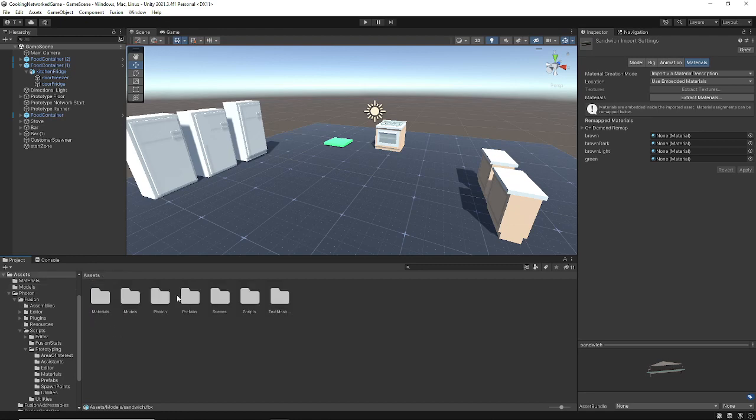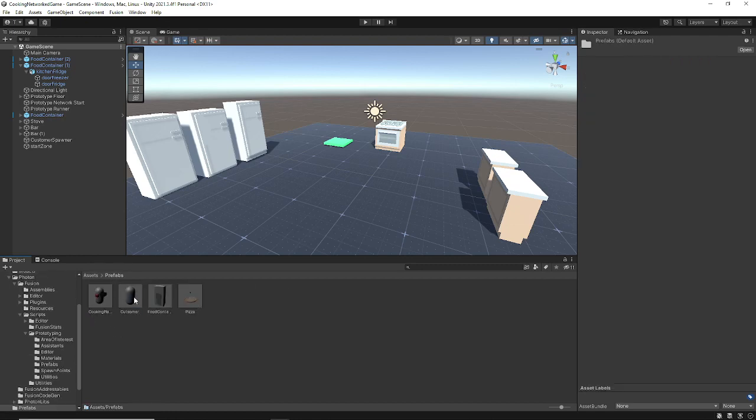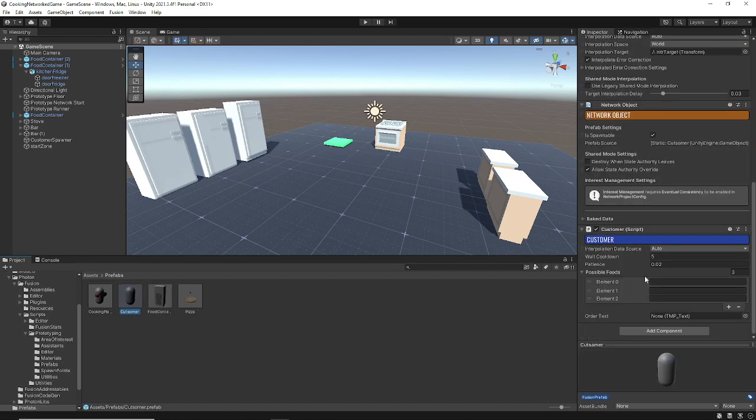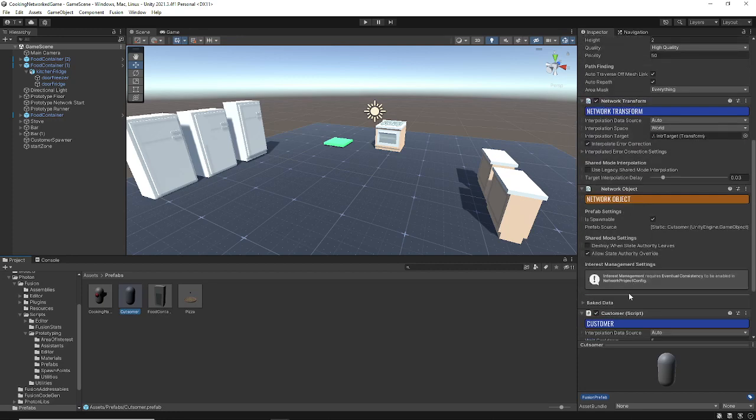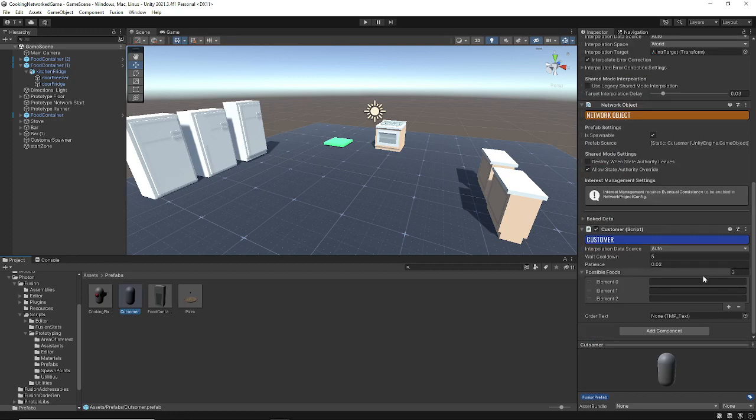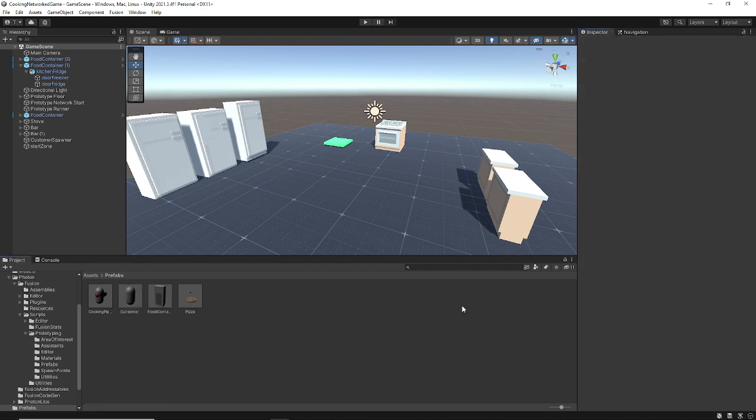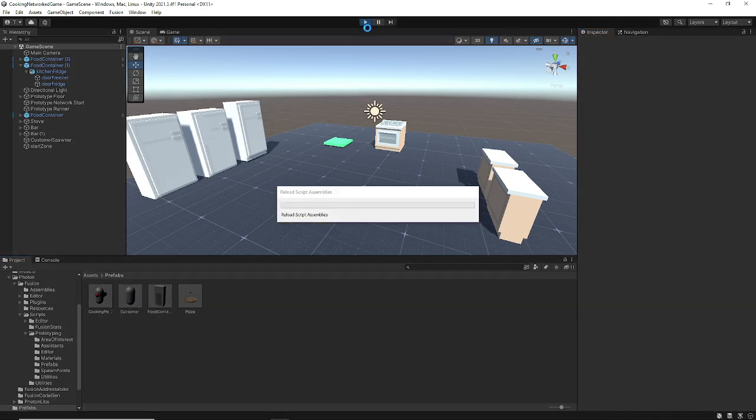So back on our prefabs, customer, we've dropped down the list. We've put 3 for our possible food number. And we're going to do pizza for 1. We're going to do corn dog for another one. And we'll do sandwich for the third one. Those are the 3 elements the customer might want. Let's go ahead and give this a quick run.